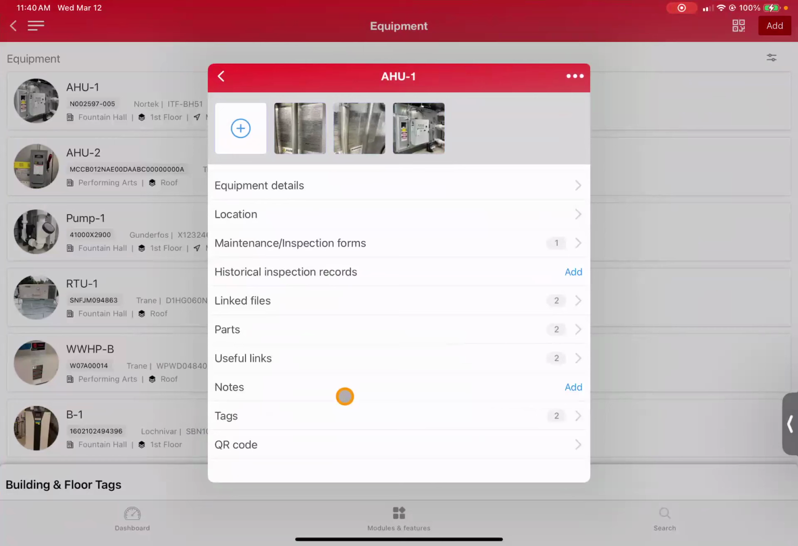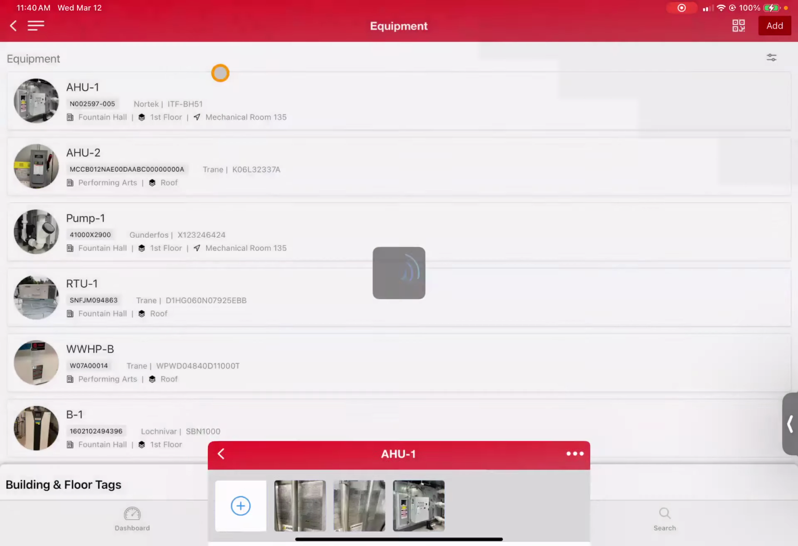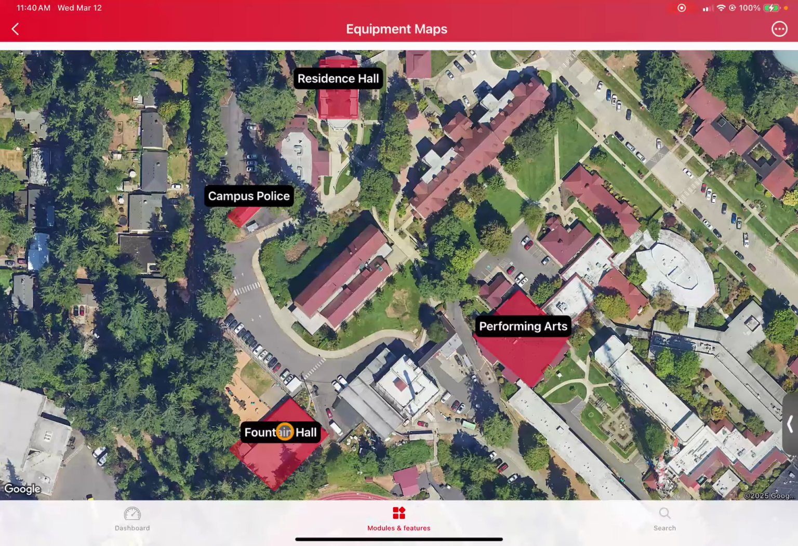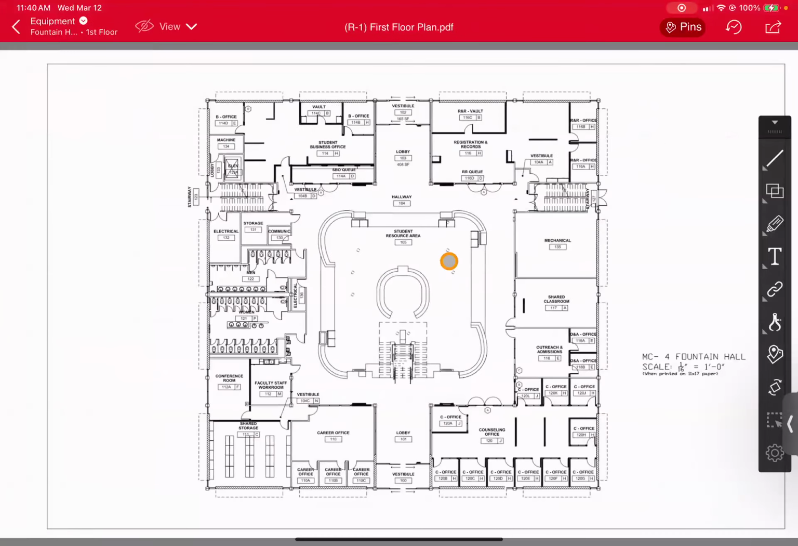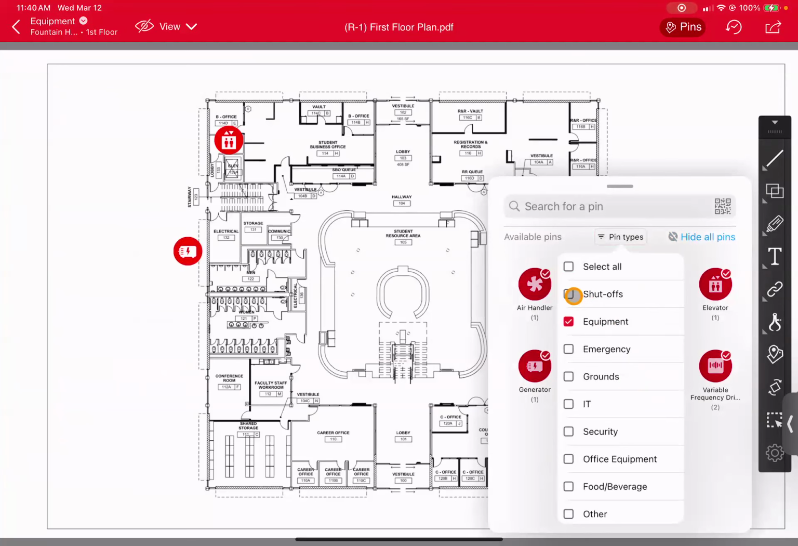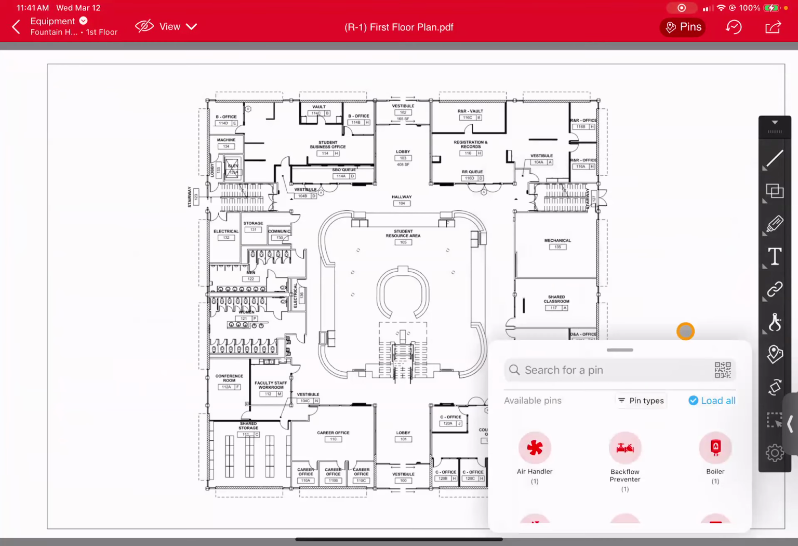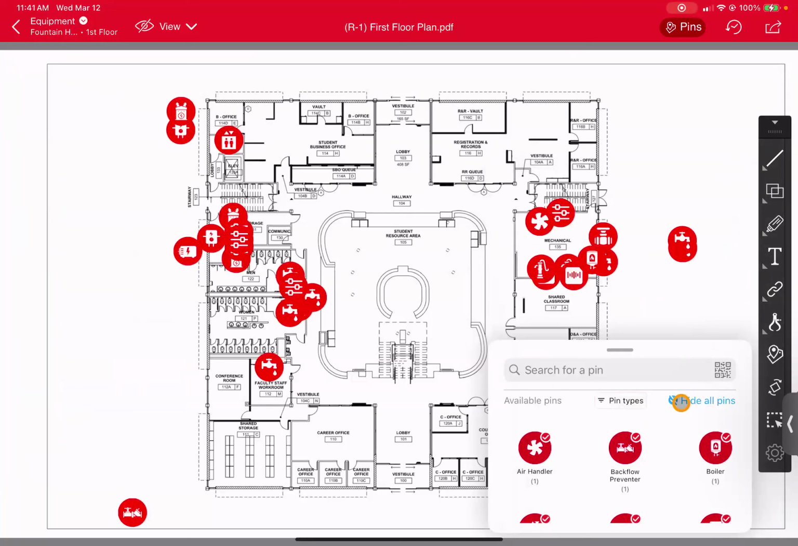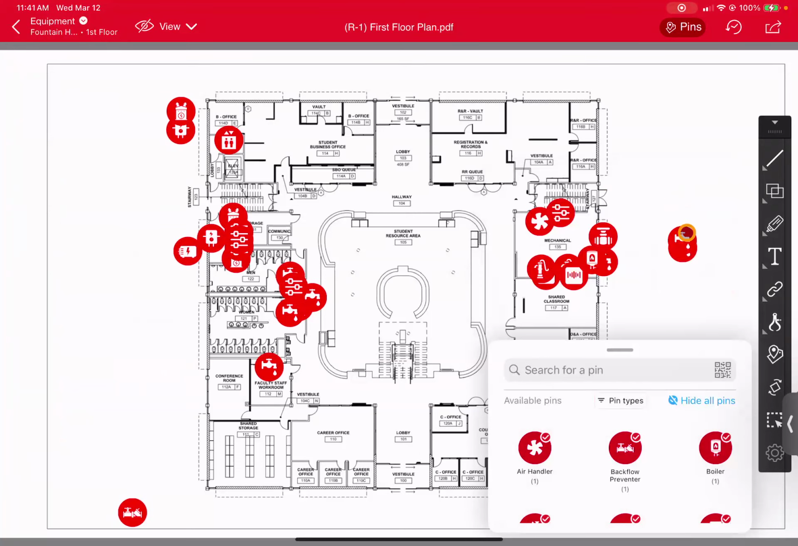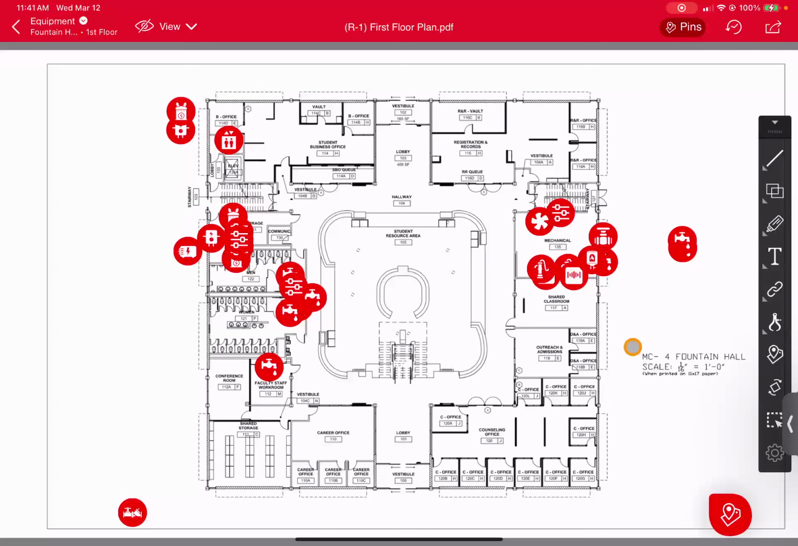Great, thanks. I have a question here. Can I see the shutoffs maps and the equipment maps at the same time? Yes, you can put those onto the same map, absolutely. So if I open this equipment map, so I'm looking at the equipment, I can then turn on additional pin types and I can turn on the shutoffs. So now I can show both the shutoffs and the equipment. I could do the same thing for any of the other categories as well. If I wanted to turn on the emergency equipment, or any of the other categories of pins can also be enabled.